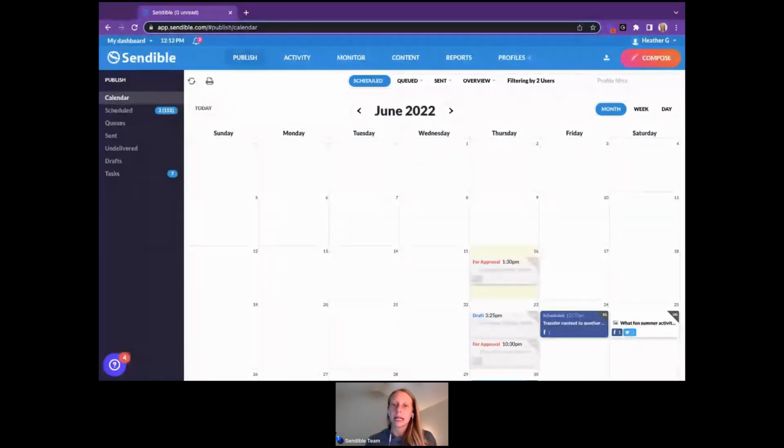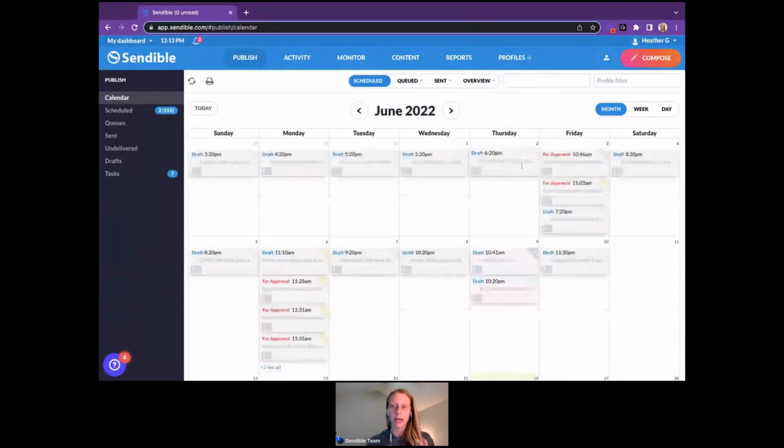So one of the first things that I mentioned was, as an admin, when I come into the calendar, it defaults to show me all users I have access to and their content. So anyone who's an admin, that's going to be true. Now, the same thing is going to be true if you're switching into someone's dashboard.